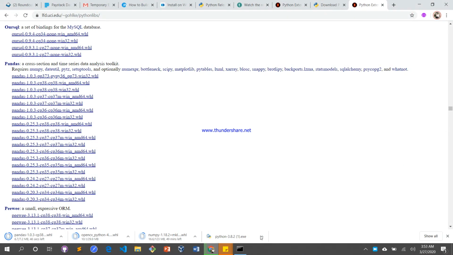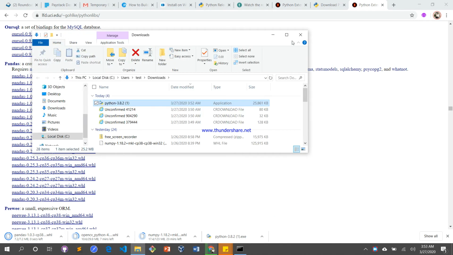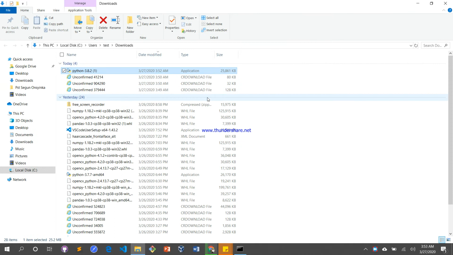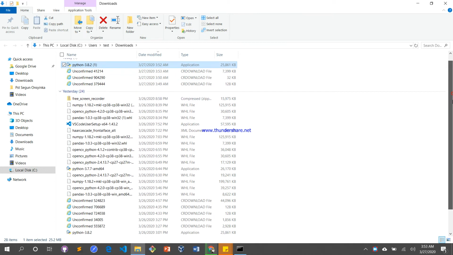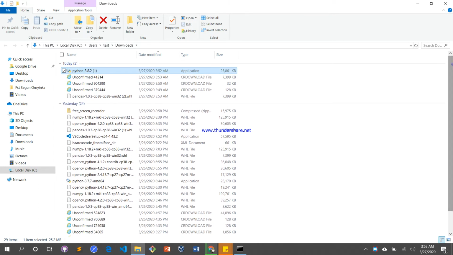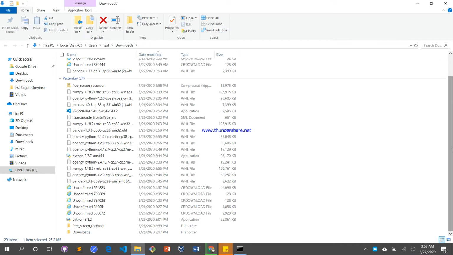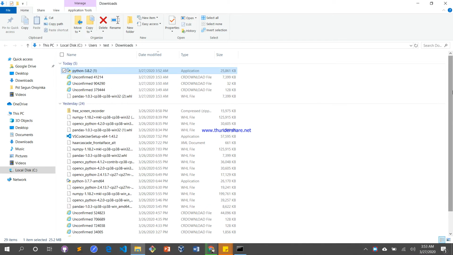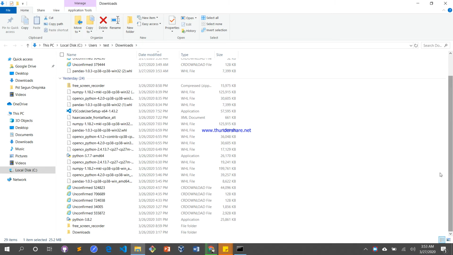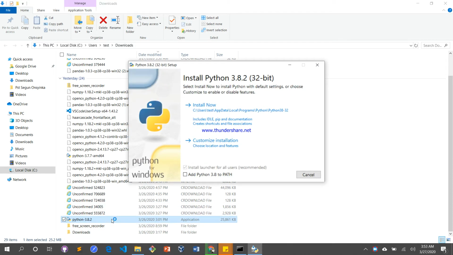Then you can see it's fully installed already. So you can just go to the file location, show in folder, then install the package. I already have two of them, Python 3.8 and 3.8.2. Whichever one, then install yours.